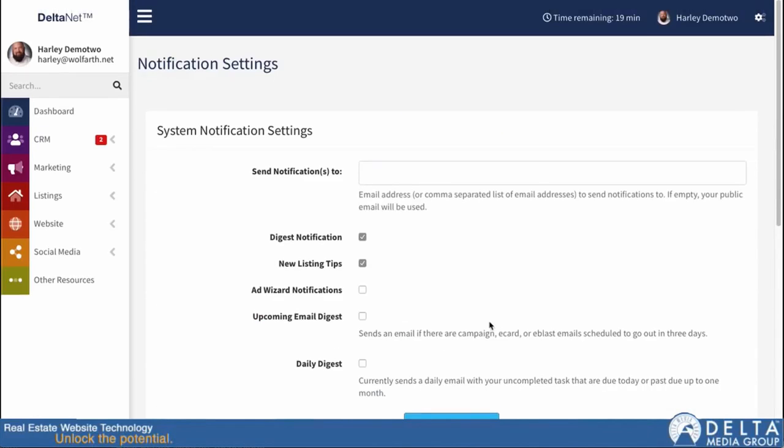So there you have it. Those are our new consolidated notification settings. The whole idea is, we want to improve the workflow to make your life a little bit simpler when it comes to adding these things in.